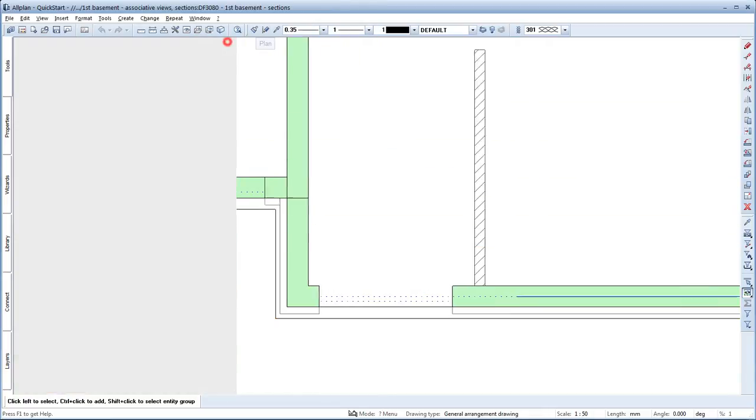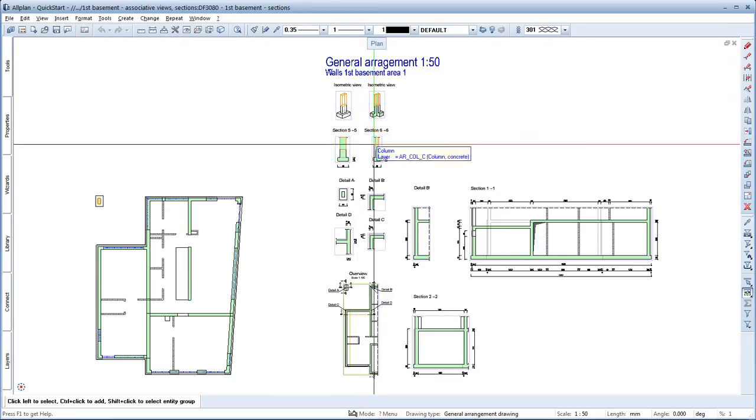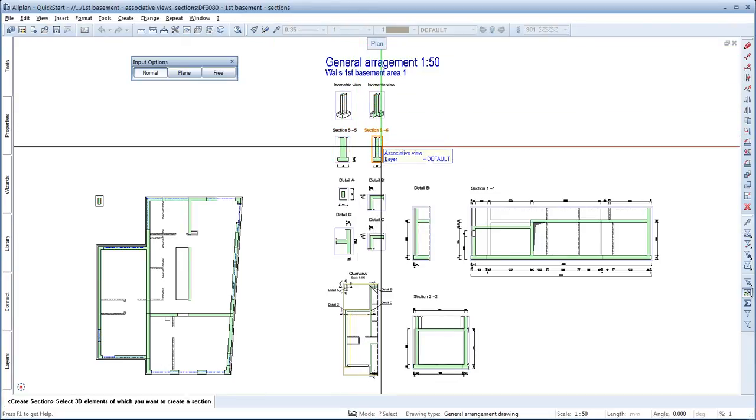Close the animation window and press F5 to display the entire layout content. When creating the sections, I'd like to give you a brief insight into Allplan's powerful capabilities. To create a section, double-click on the view border of this section with the right mouse button. This activates the Create Section tool.